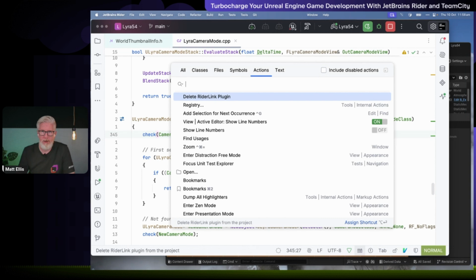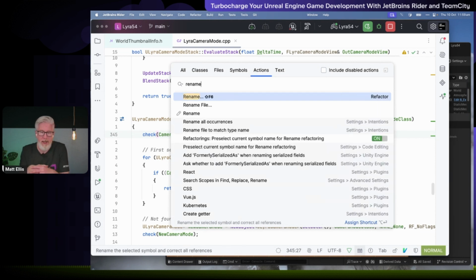If you can't remember where a particular feature of the IDE lives, you don't have to go searching through all the different menus for it. You can just use search everywhere, use the find actions tab, and then just go and find it. So let's say we wanted to rename something. If I can't remember what the keyboard shortcut is to rename, I can just find it in my actions there, and it'll show me the item. I can invoke that. It'll also show me the keyboard shortcut there as well.